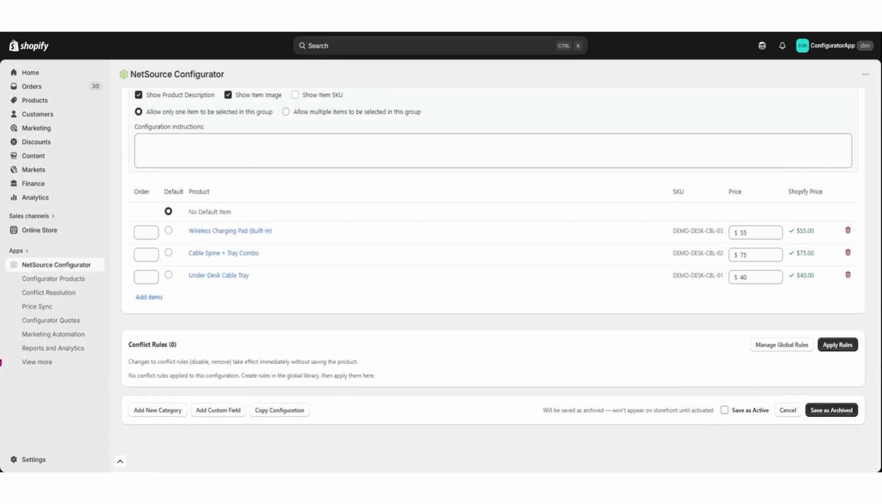Now with the desk and optional groups configured, let's add our first custom field. Remember, custom fields are exactly that. Not an inventoried item, so you can't find them in a collection, but you can add them to a configuration on an ad hoc basis. Go ahead and let's click the Add Custom Field button.